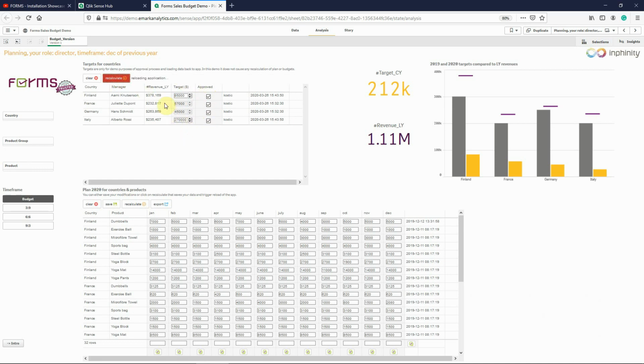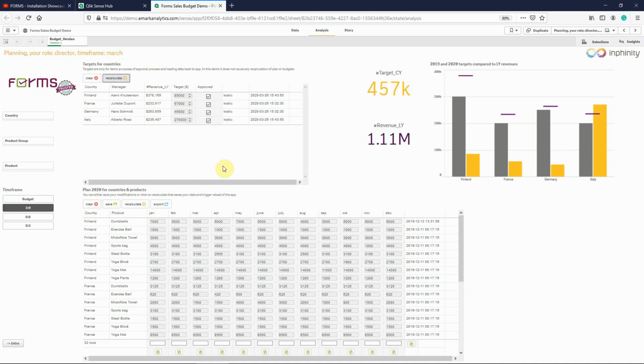Now the data is being saved into the database. It's being reloaded into the Qlik model. And over here, I'm able to see the targets for all my team members. And I can also see that these targets have been set as read-only because I don't want my team members to be changing their sales targets.